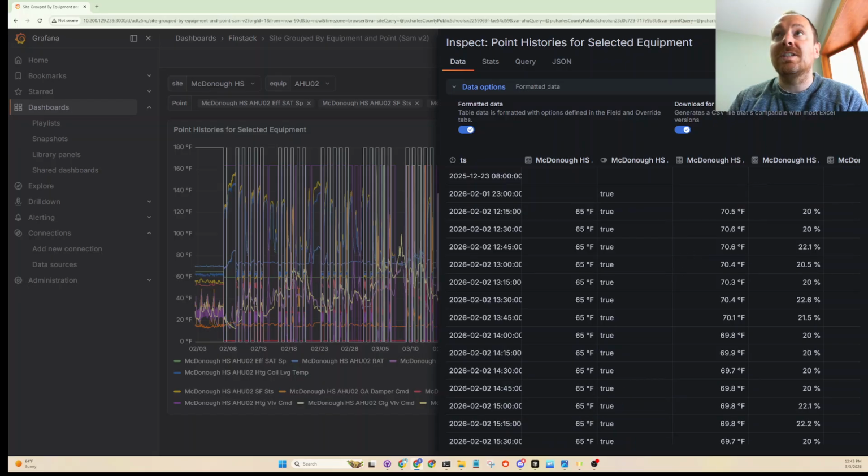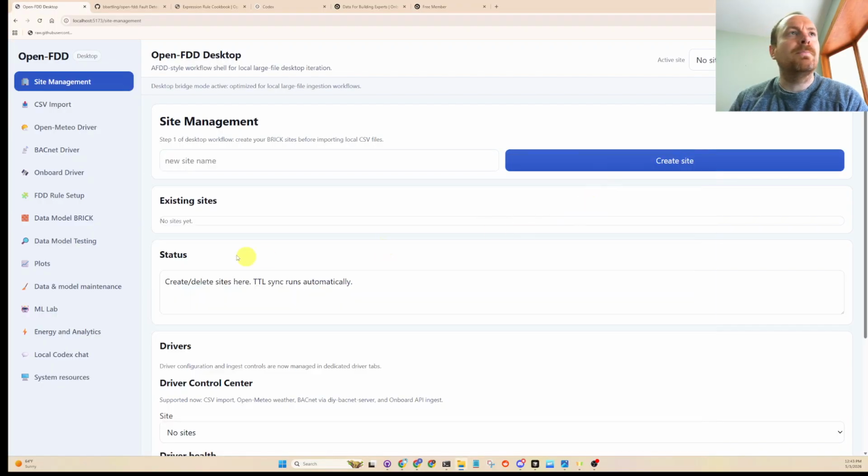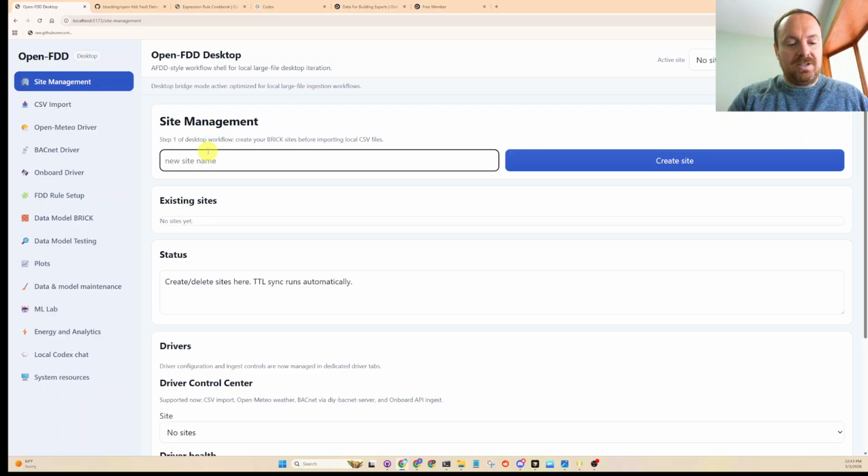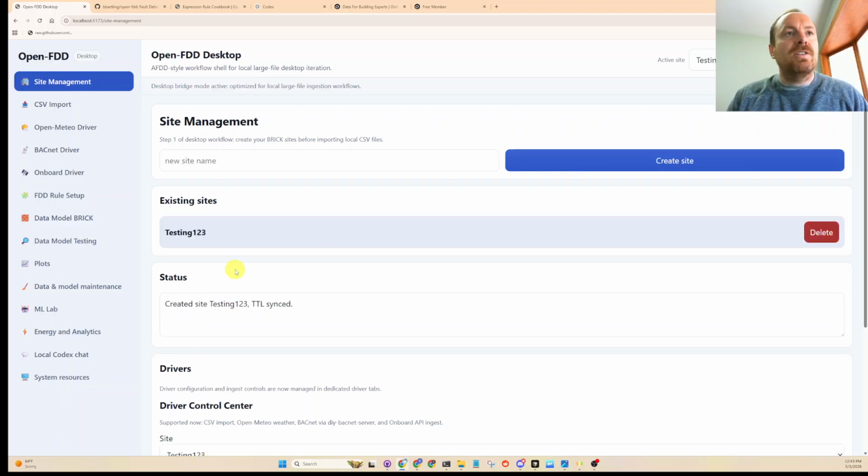Okay, so I downloaded the CSV points histories from Grafana. I'm just going to give this, say, a site. So this is for Brick data modeling. This will be pulled into that. So I'm just going to call it testing 1, 2, 3. Give it a site. Boom.